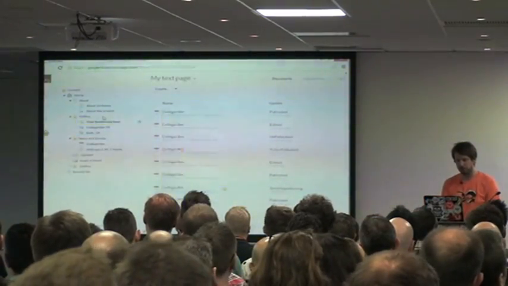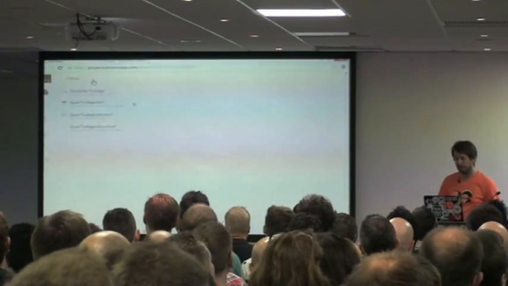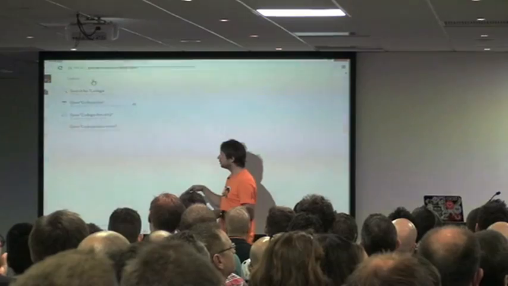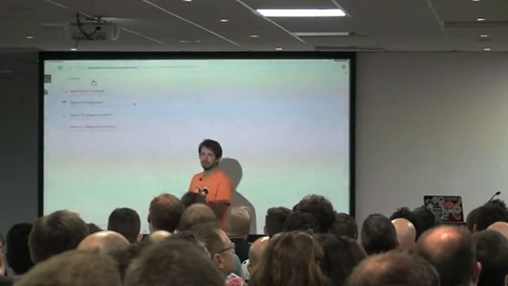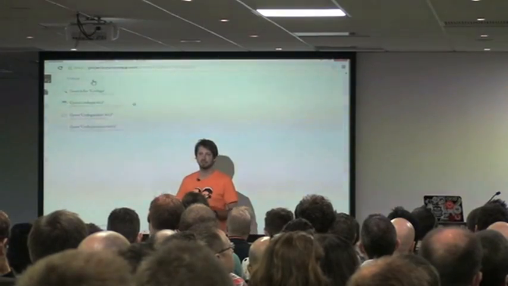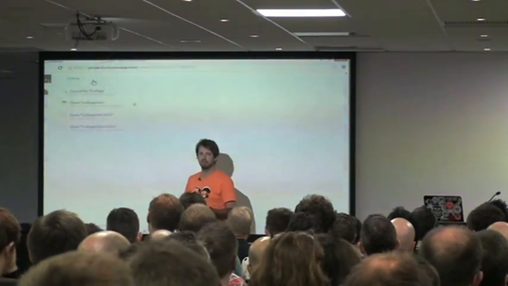Then I mentioned search. So the idea is, again, that you search, and when you search, you don't just search for content, you actually search for everything you have permissions for, and it comes up instantly. So that will be your main source of navigation as well.